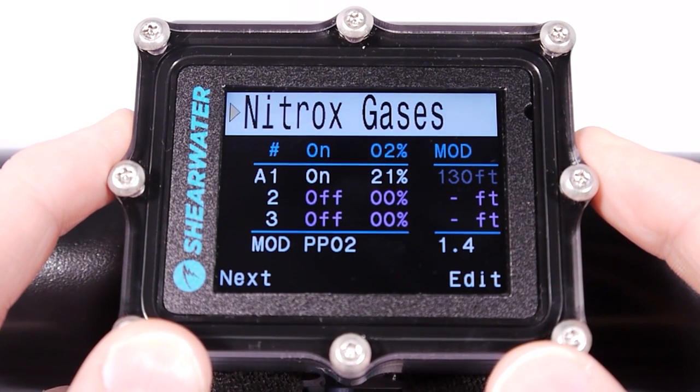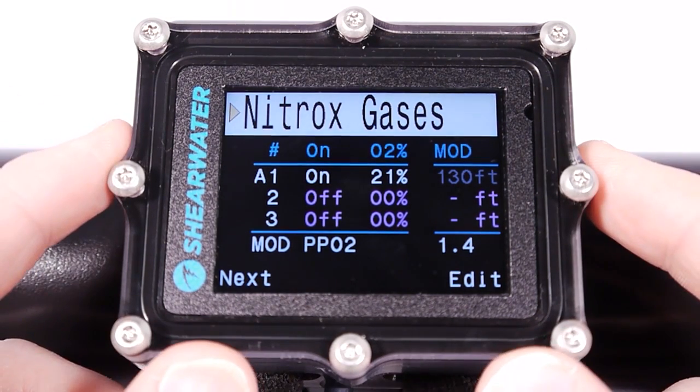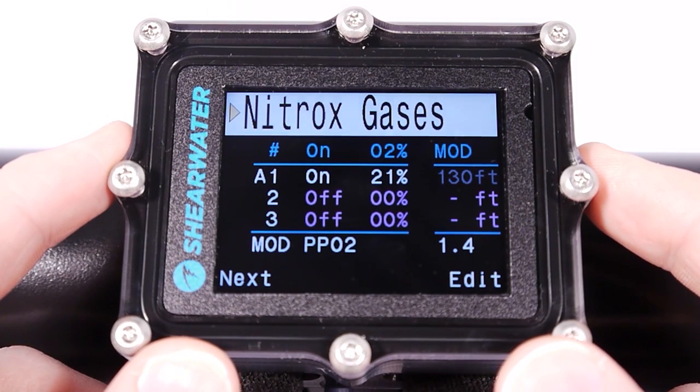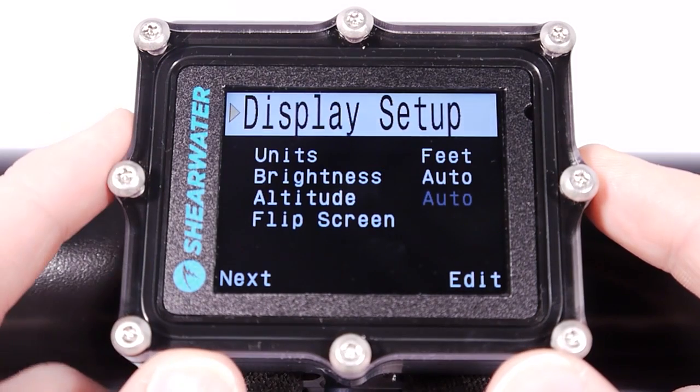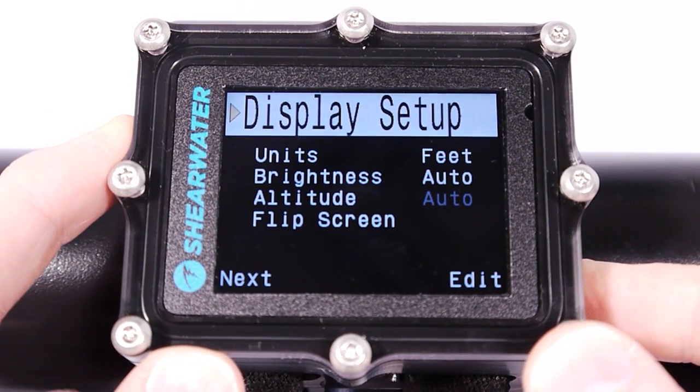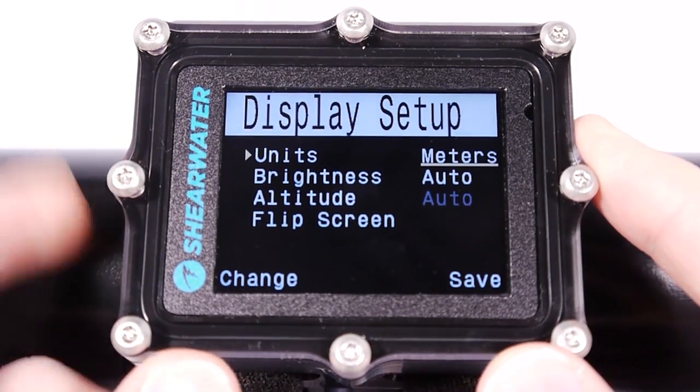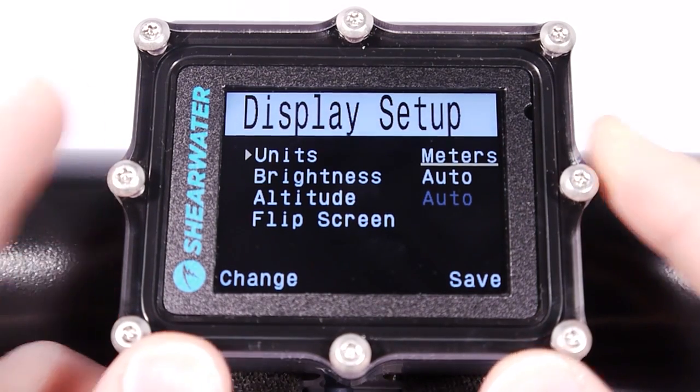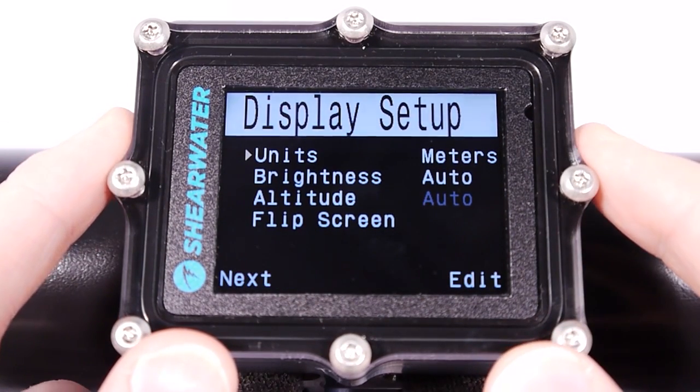The next page is the gas setup menu. It's a 3-gas computer. Right now I only have air, or 21% oxygen, programmed in. I'm going to cover this page in more detail in the Nitrox instructional video. In the display setup, we're going to change the units to meters. The only options are feet and meters, because you've already seen the feet.